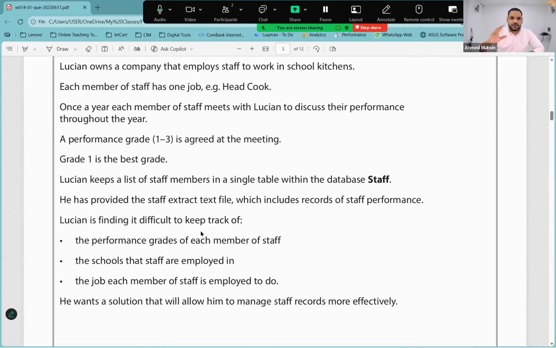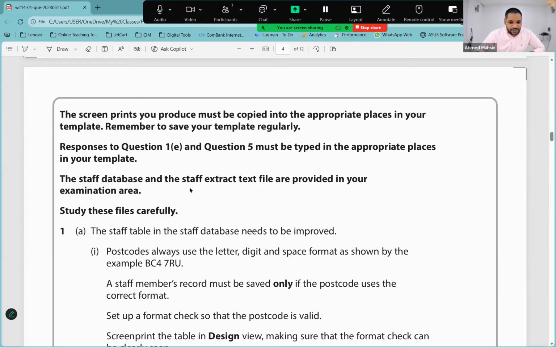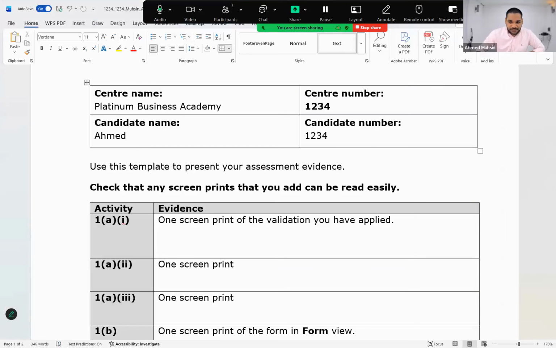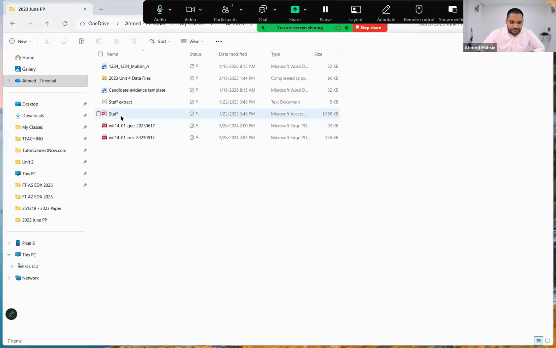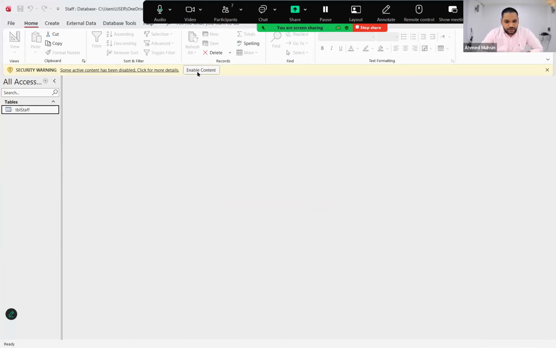Okay, so we start with easy questions and then as we go along, they get harder and harder. So everybody, question number 1. The staff database and staff extract files are provided in the examination area. Study these files carefully. Shall we do that? Shall we open up the database file and see what we have been given? We open up the database file, staff, and if you get any warning, guys, you can say okay, and do not forget to click on enable content.